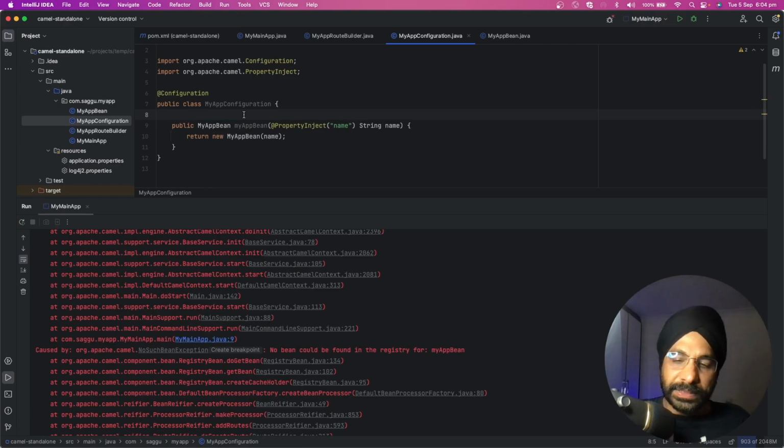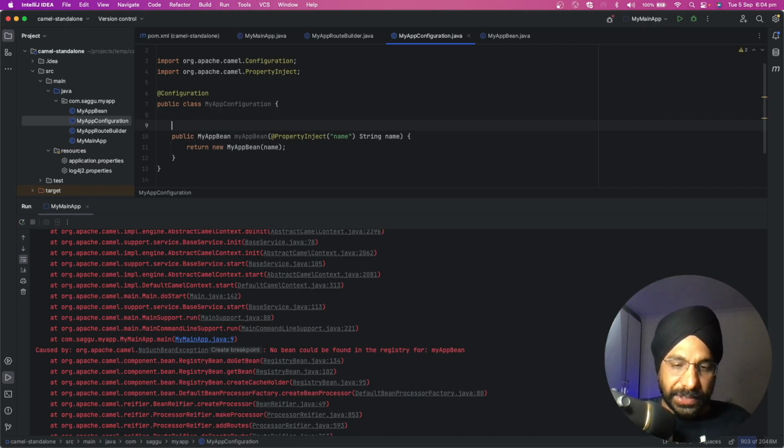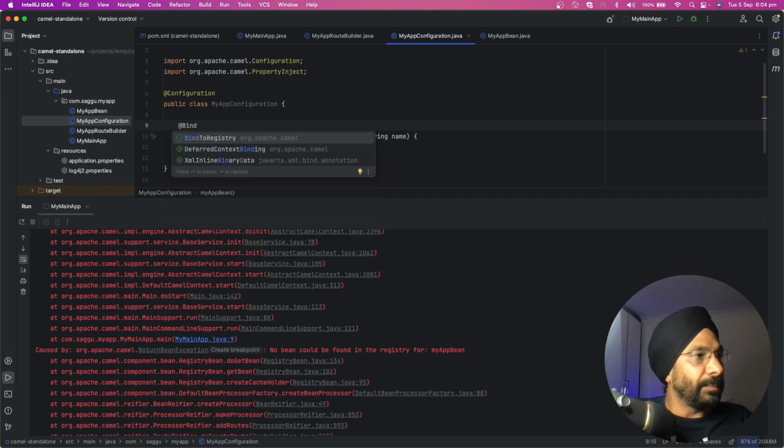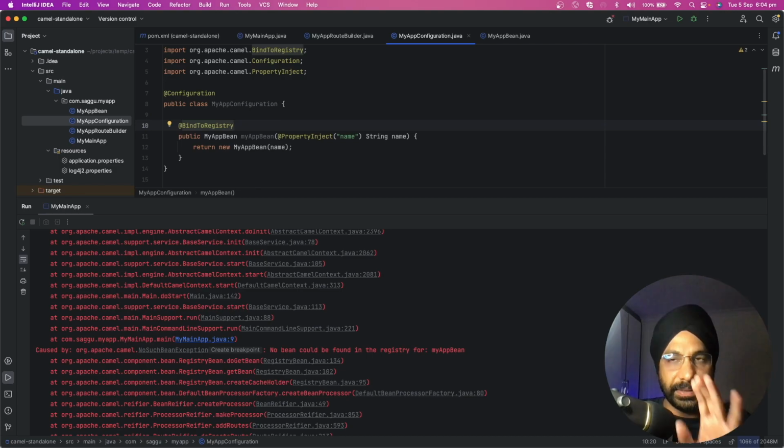But we have not yet told the Camel registry to register this particular bean. It's not automatically going to scan all the public methods and start registering them. You have to actually tell it to bind to registry. That's the only annotation you have to use, and all the magic will be done for us.